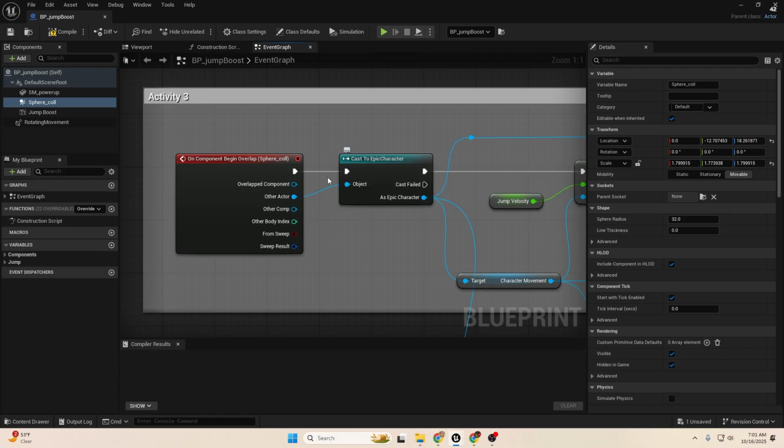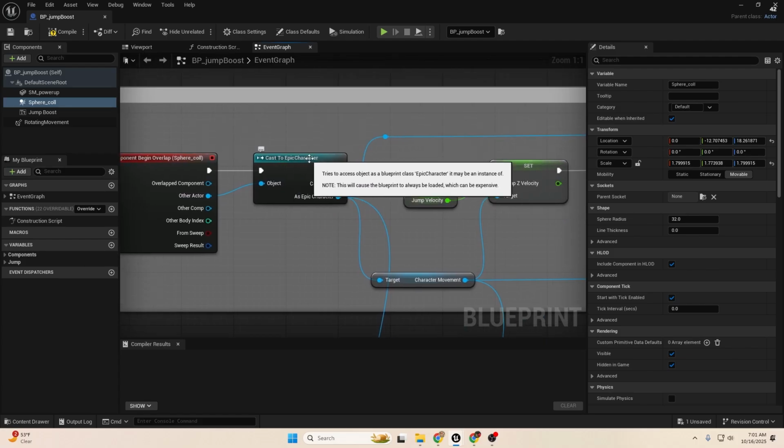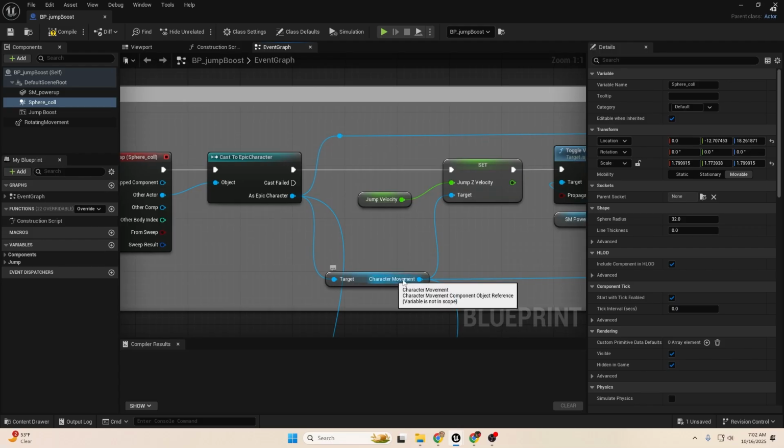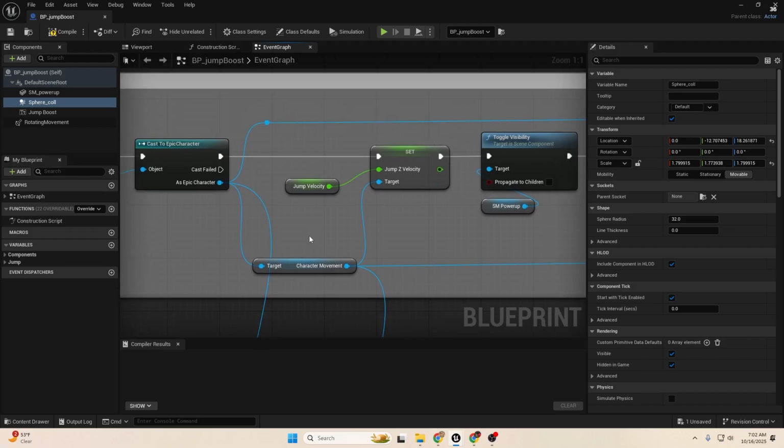So what interacts with it? Another actor or another object in this case. And this actor will be our Epic character, so us. So for example, if an island touched it, the boost will not trigger, only if our character touches it, because we told it, hey, only if our Epic character touches it. All right. And what do we want to do with our Epic character when we touch it? We want to take care of or use the character movement. So that's what this node is doing here.